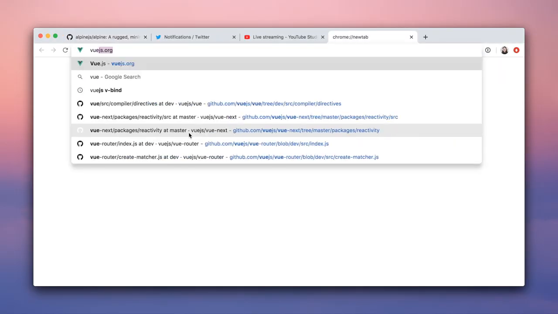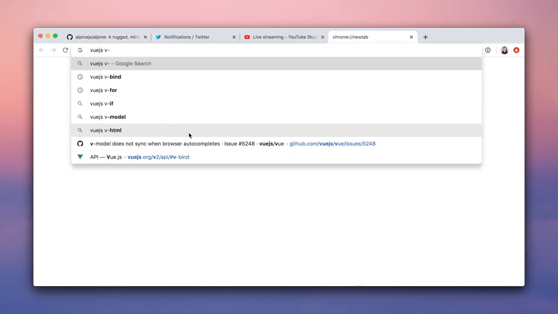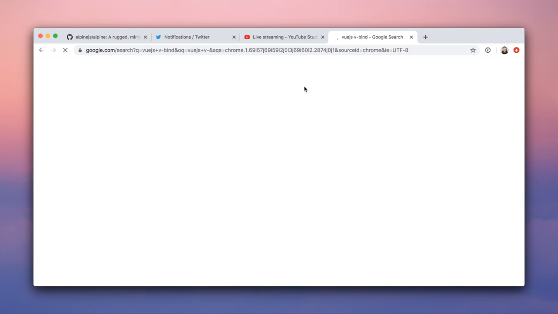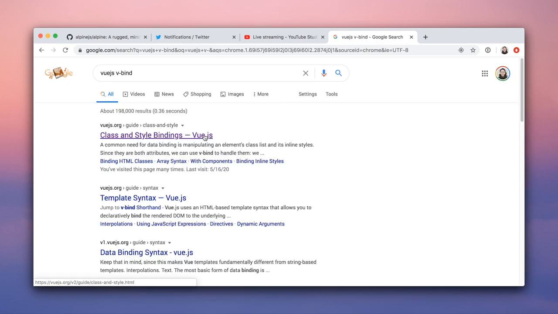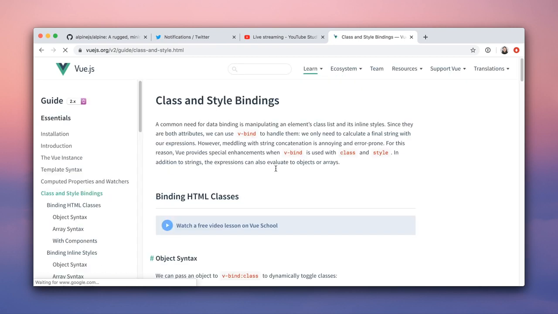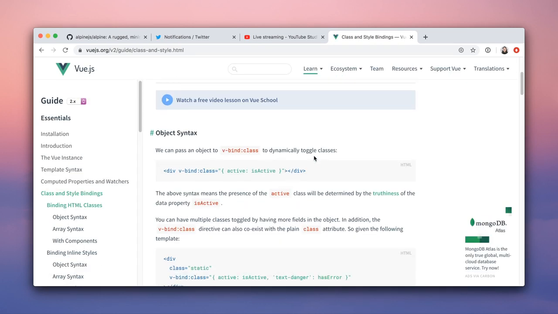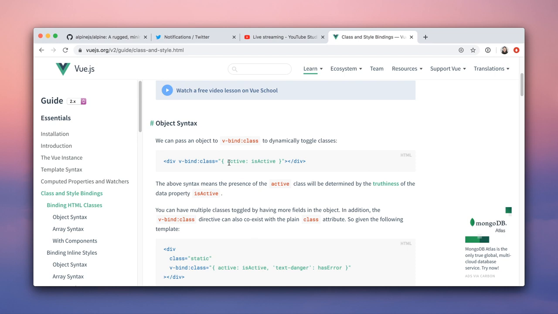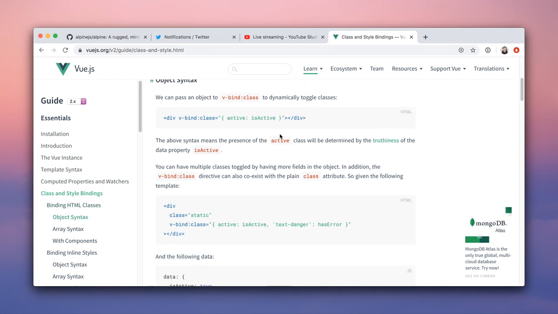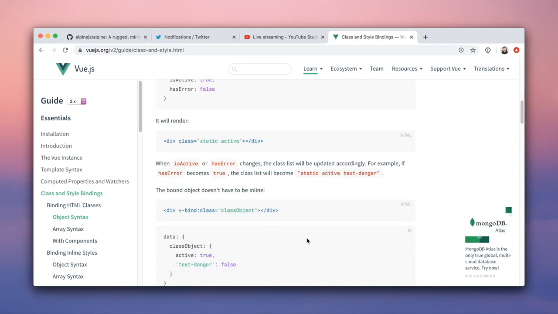So why don't we actually pull up the Vue.js docs? Vue vbind. We're going to do something a little bit different because this is born out of a need that Adam Wathan had. Here it is. We can pass an object to vbind to dynamically toggle classes. Yep. So I don't know where we're going to end up today.